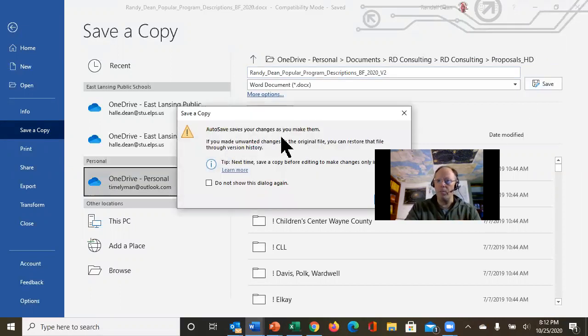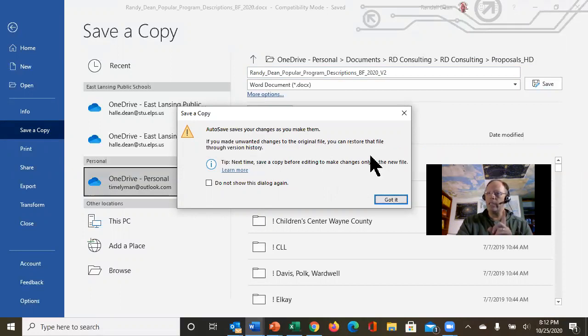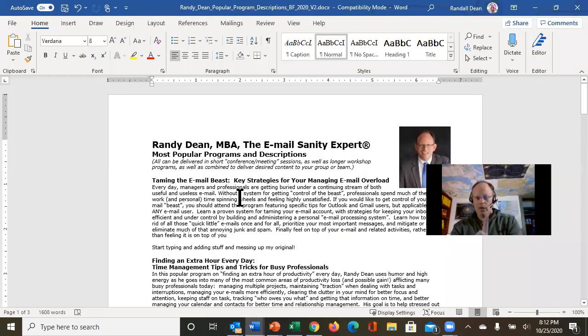It's going to come up and say, autosave makes your changes as you make them. If you made unwanted changes, you can restore that through version history. Okay, interesting. Got it. And now watch what I can do.